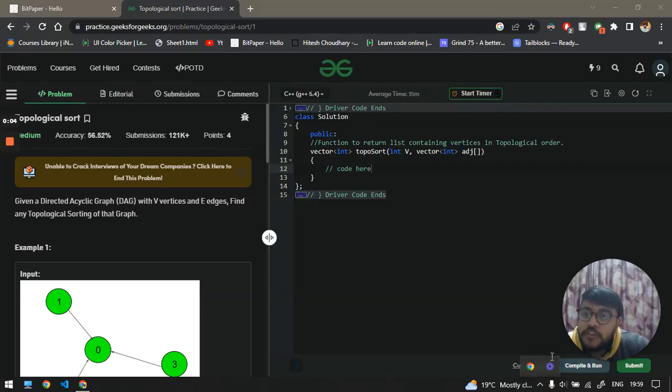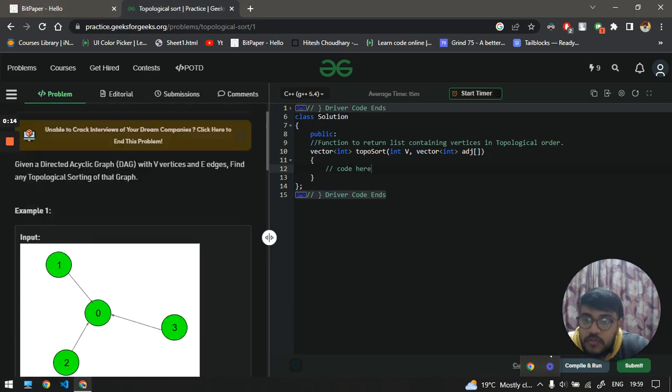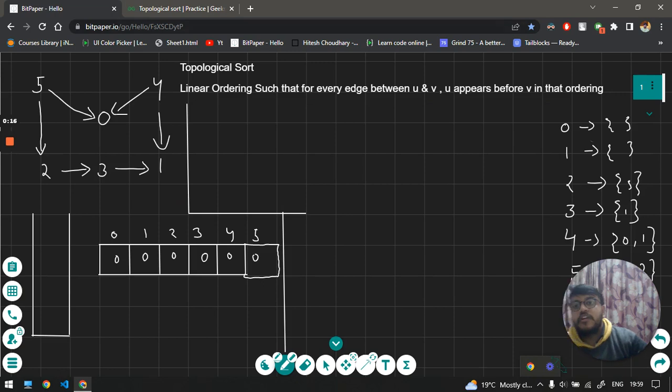So the question is topological sort. Given a directed acyclic graph with vertices V and edges E, find any topological sorting of that graph. Okay, so now what is topological sort?